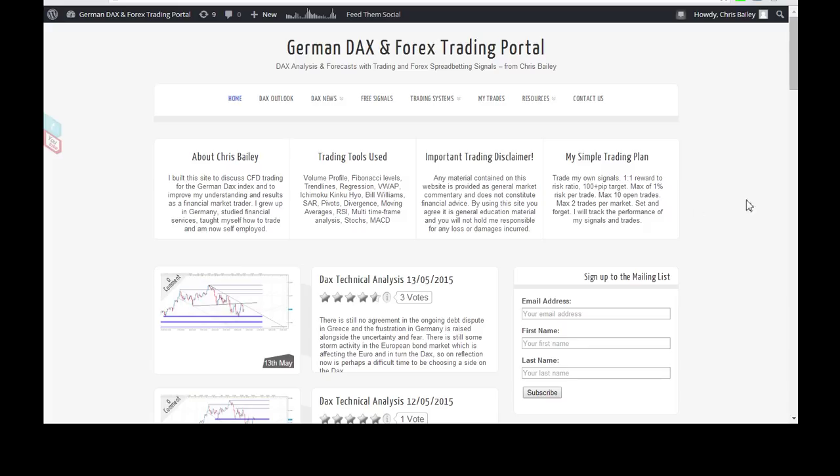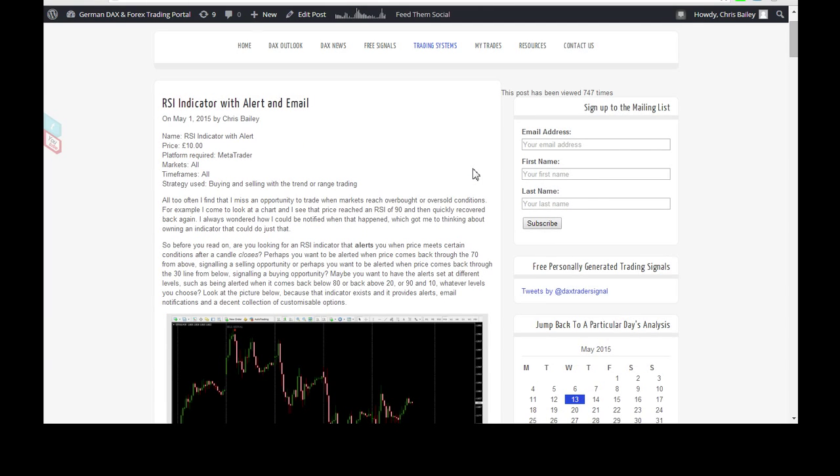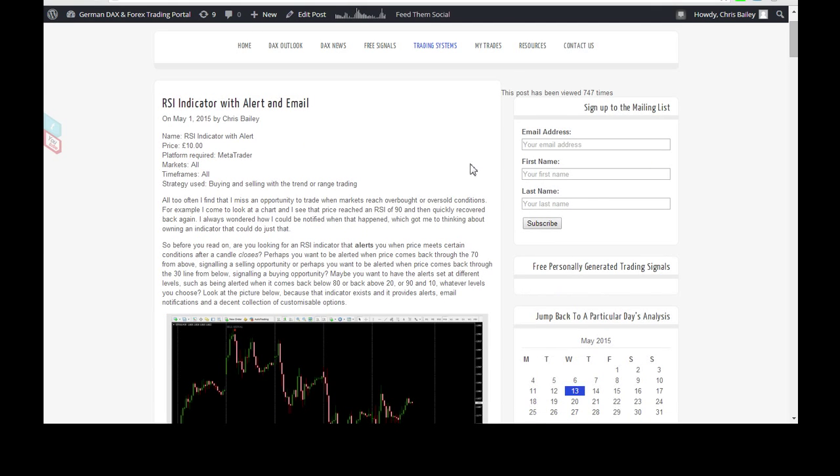So if you go on the website daxtrader.co.uk, you'll find an article under trading systems, and if you click on RSI indicator with alert, it will bring up the article that I wrote. It gives a bit of background behind it. It shows a couple of screenshots for how it's going to look and how you can install it and download it.